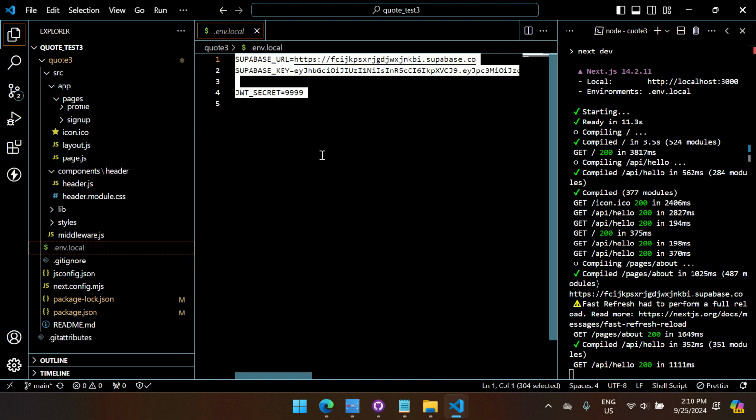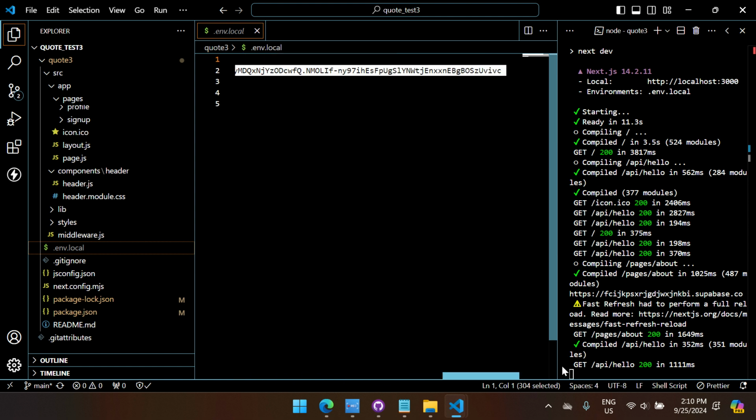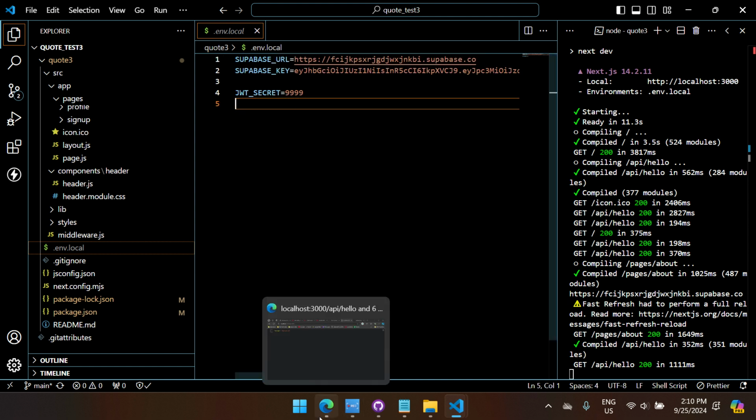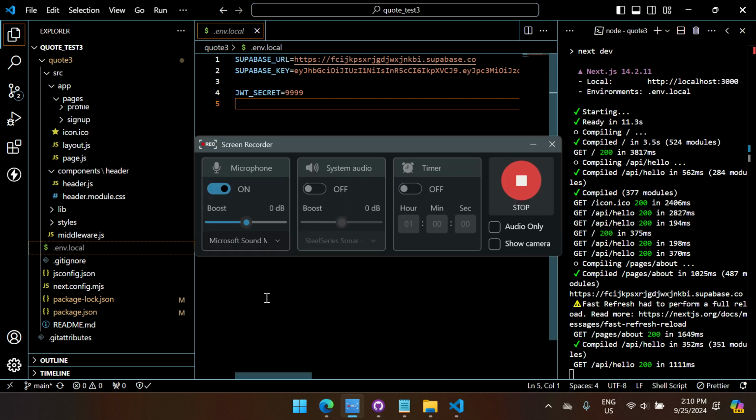So inside this environment variable, it will store important keys or URLs or whatever secret keys that you need to keep hidden from GitHub. And that is all about the Next.js app.